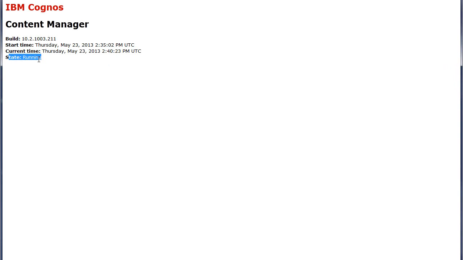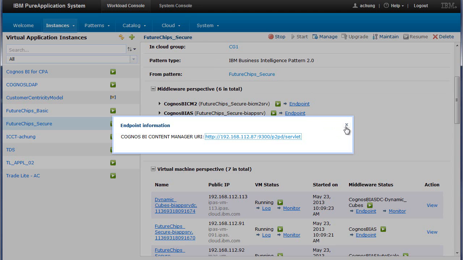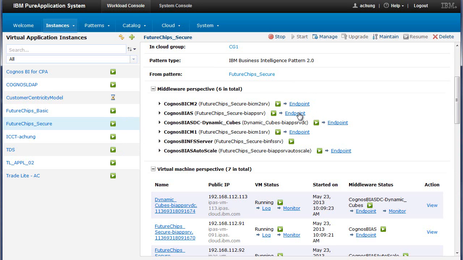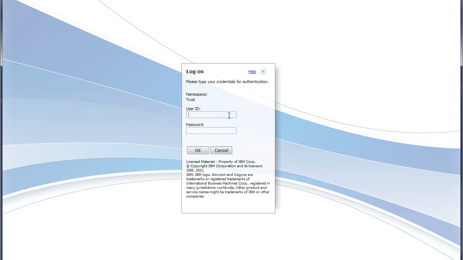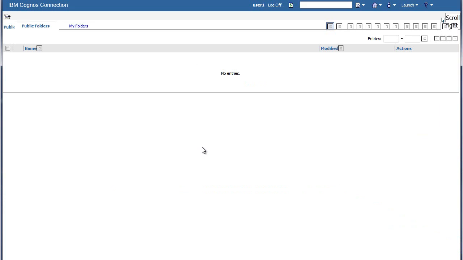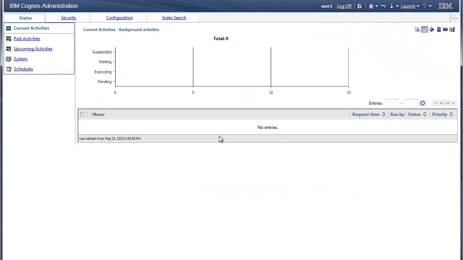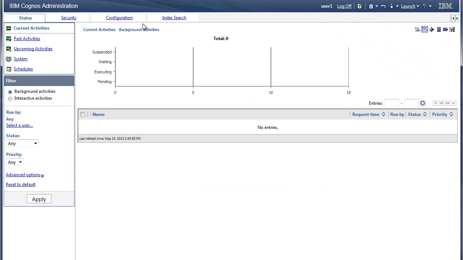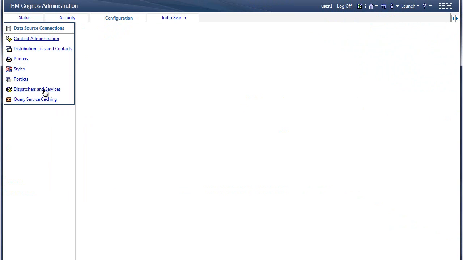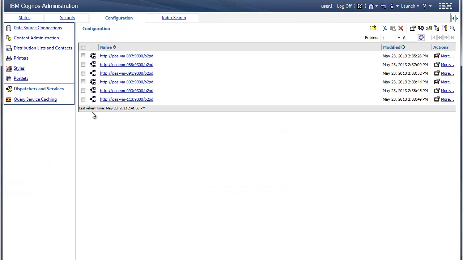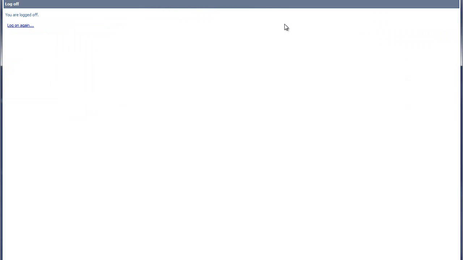You'd access your Content Manager URI just like you would historically, and you would offer the end users the dispatcher endpoint, the local dispatcher URI. And you can see when we click it, it takes us to a login screen which has our Tivoli namespace that was defined, and it'll look just like a standard Cognos environment. Just to show the Cognos administration and configuration, we will see all the dispatchers that have been started in this environment through this deployment. And we'll log off here.